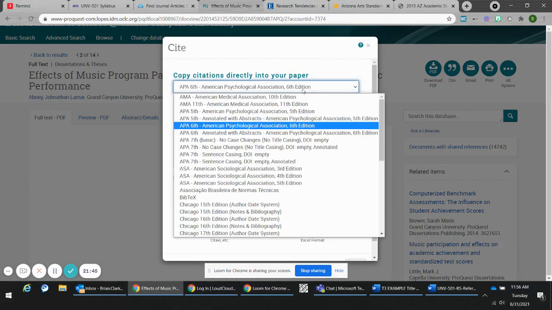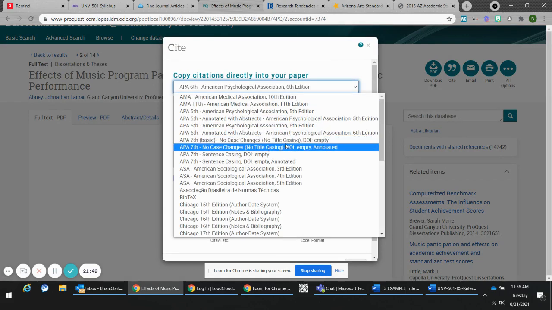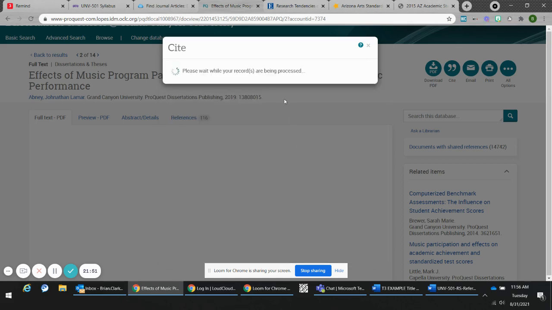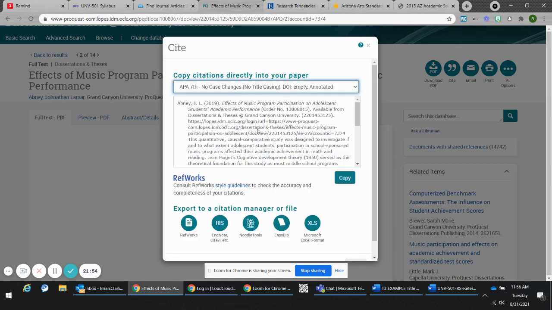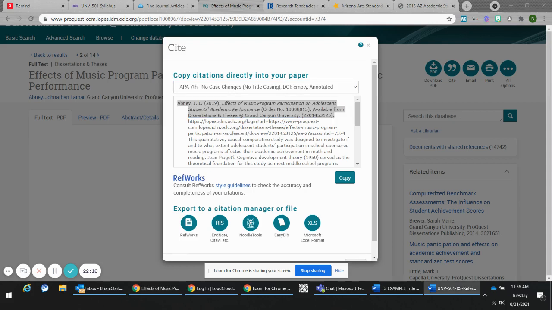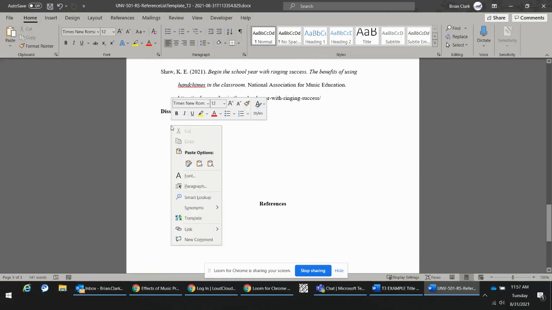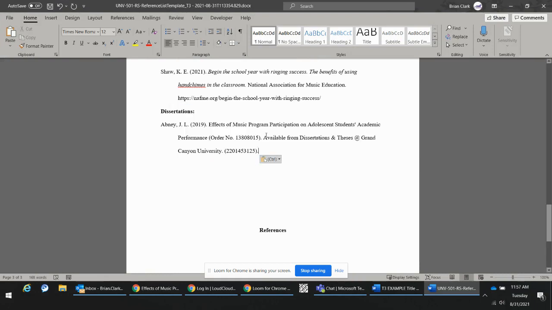Oh, that's in 6th edition. Let's see if they have 7th edition listed. Let's take 7th edition. No case changes. So this one looks pretty good. We're going to go ahead and take everything before the link. So we'll just copy that much. Come back over here into our template. Paste this information in here.